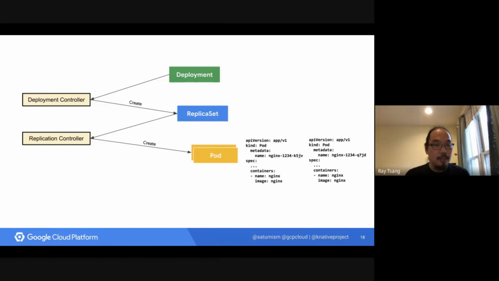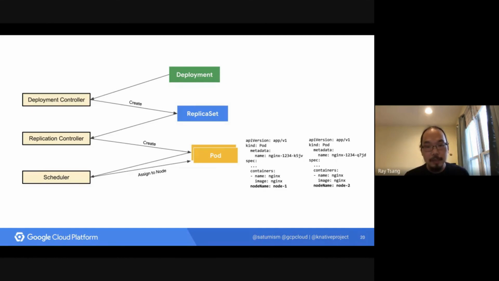And then what happens? Another controller, in this case the scheduler, will listen to the pods and say, these pods are not scheduled, so let me go ahead and schedule them. So it updates the document again and says, the first pod goes to node 1, the second pod goes to node 2, right? And at this moment, we're just talking about data here. There's nothing running on your cluster.